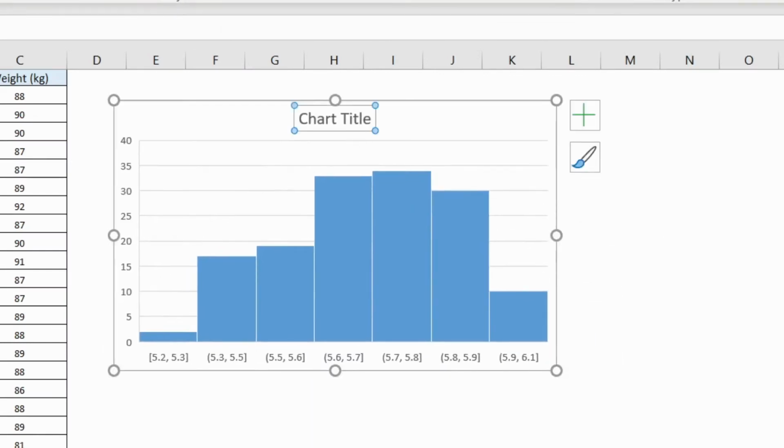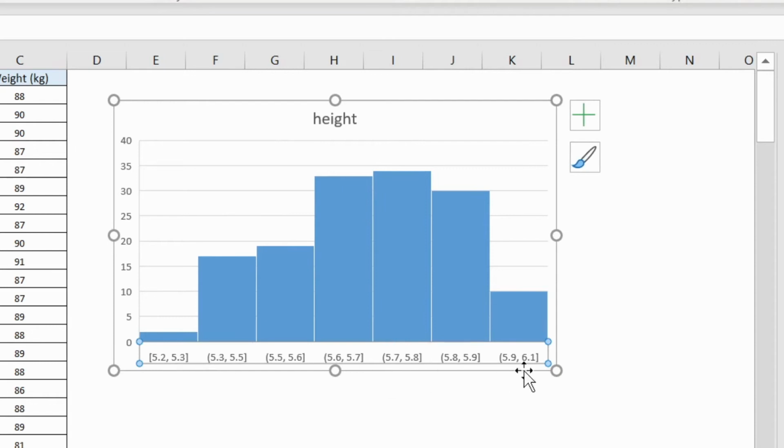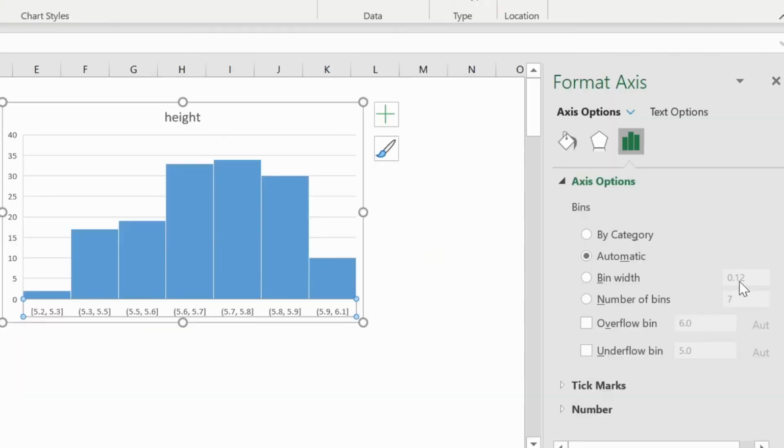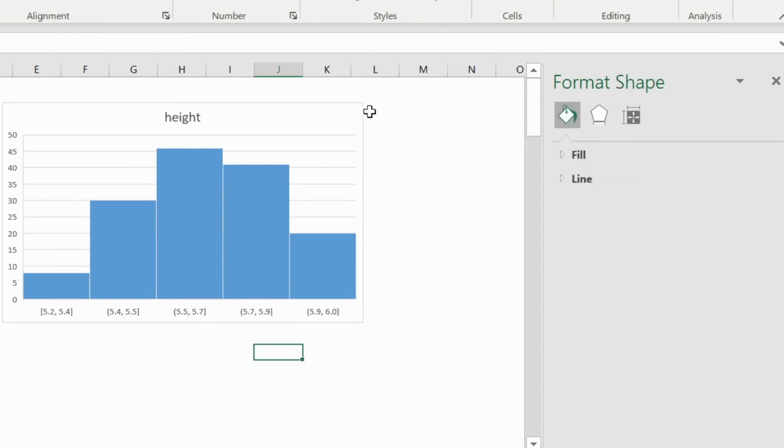For the height you can type down the title, so you can see it, right? This is the bin. These are the bins. You can change the bin size. Let's just say number of bins is 7 right now. I can say I just need 5 bins and boom. Whatever is appropriate for your data, use that bin size. So 2-inch bin width, right? 5.2 to 5.4, 5.4 to 5.5, 5.5 to 5.7, and so on.